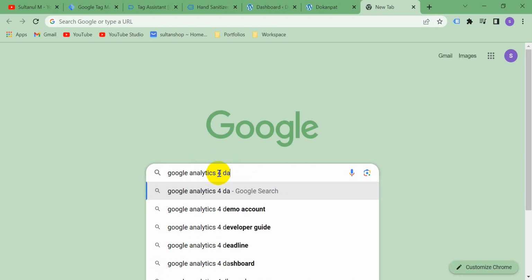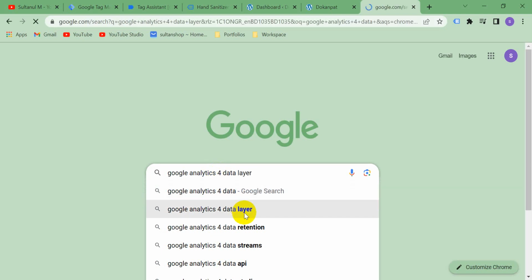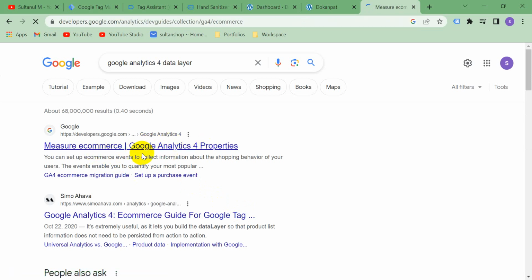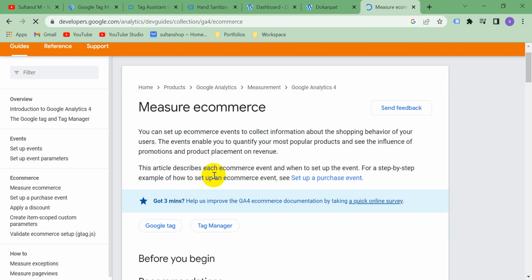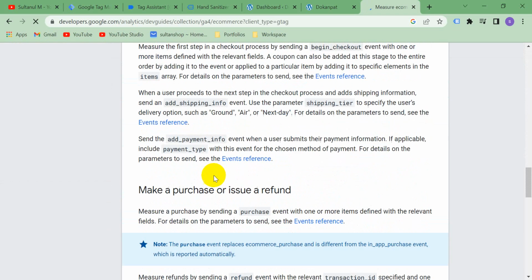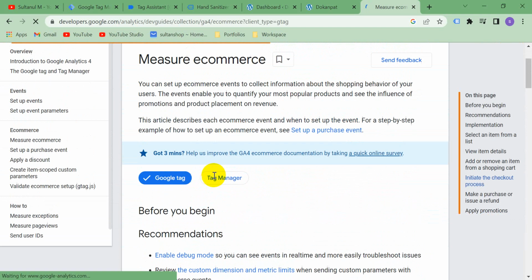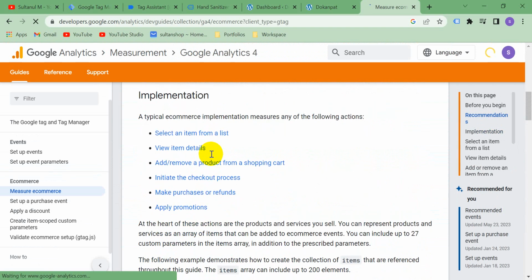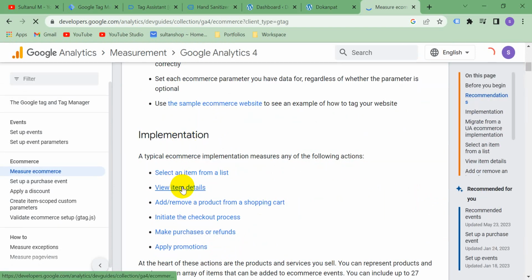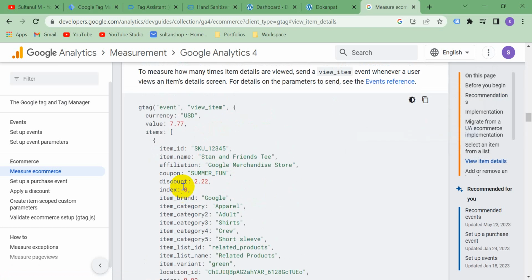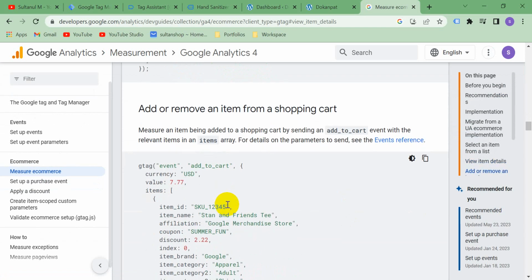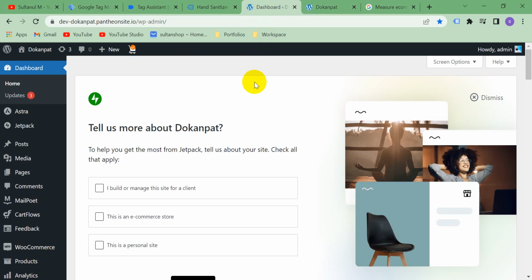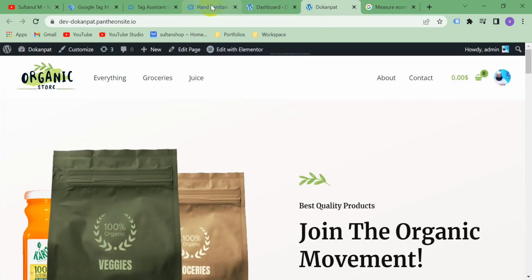data layer schema. Okay, go to Google Analytics 4 properties. Here it gives us, if you want to track the view item event, then you have to put this data layer schema on your website, and that is called the data layer schema. And now since there is no data layer enabled in my website, I'm going to enable it easily.